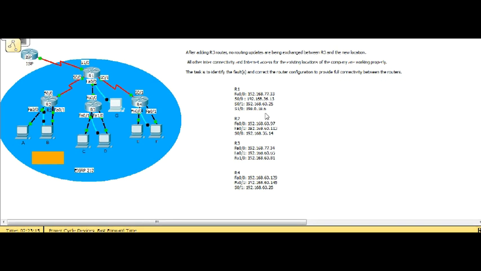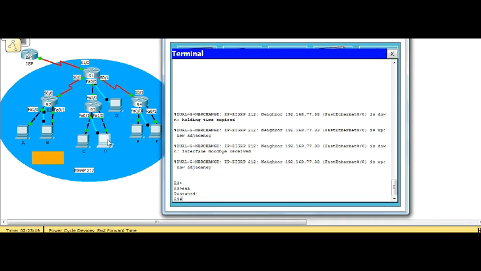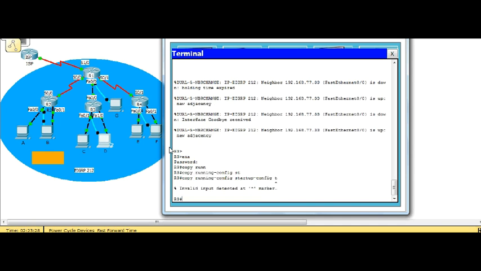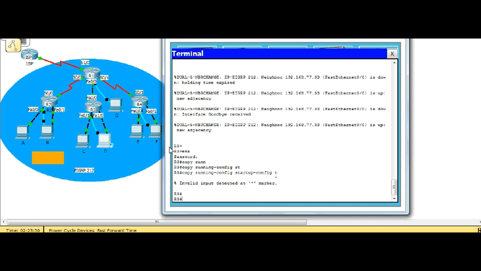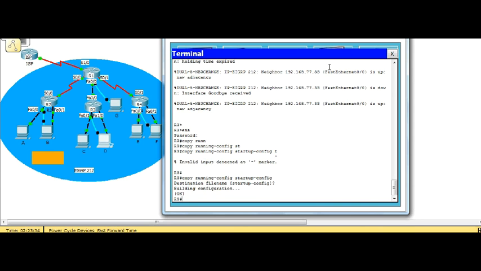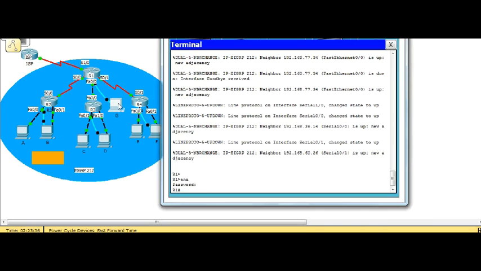Before exiting, you have to save your configuration. Copy running-config startup-config. Same for the R1 router.